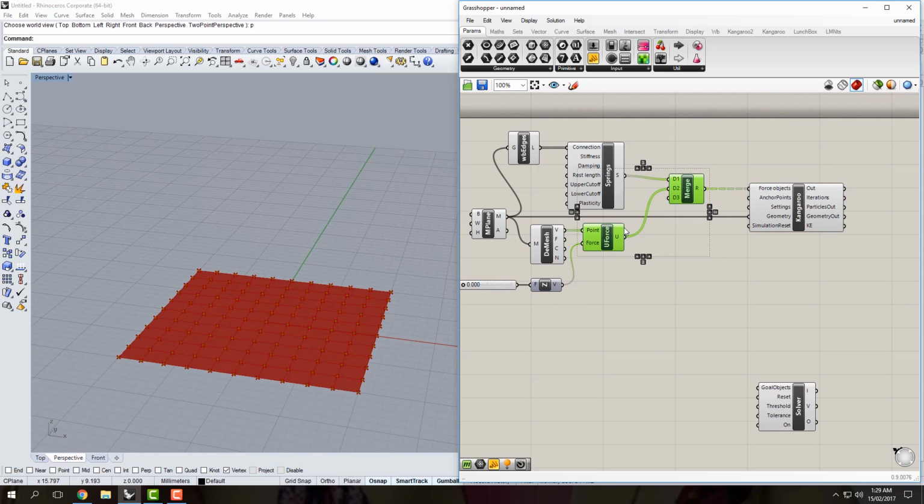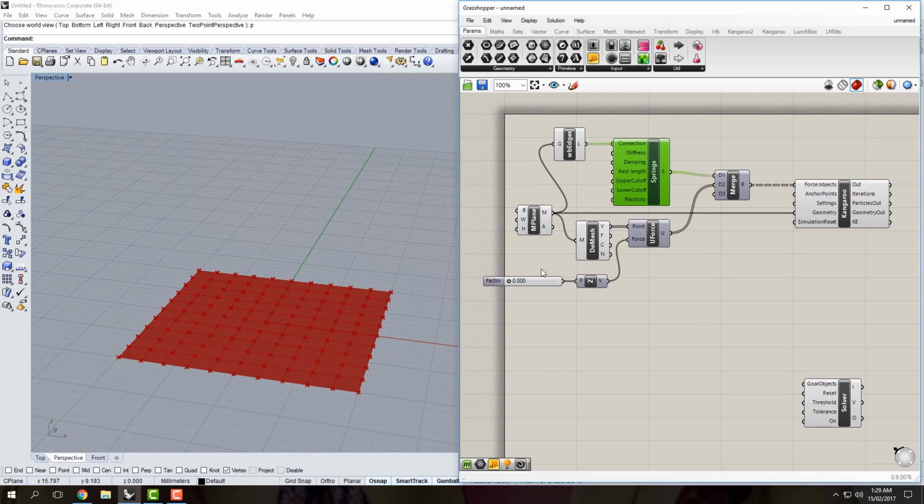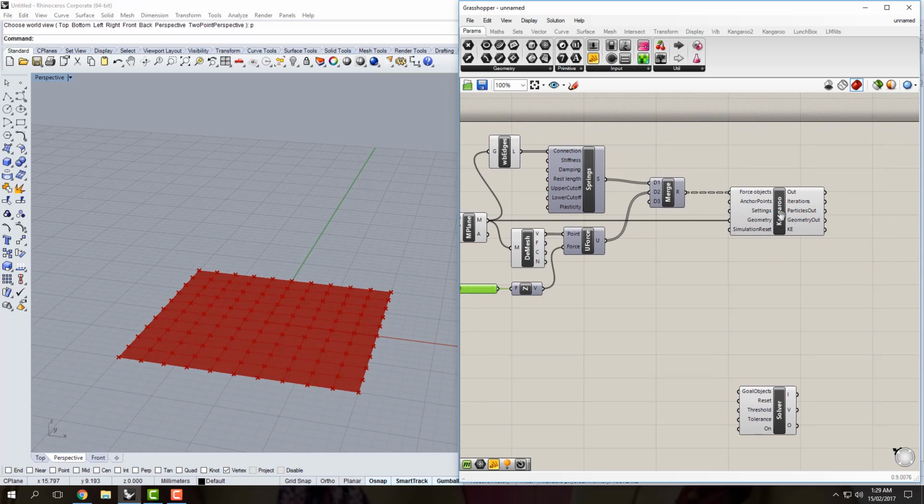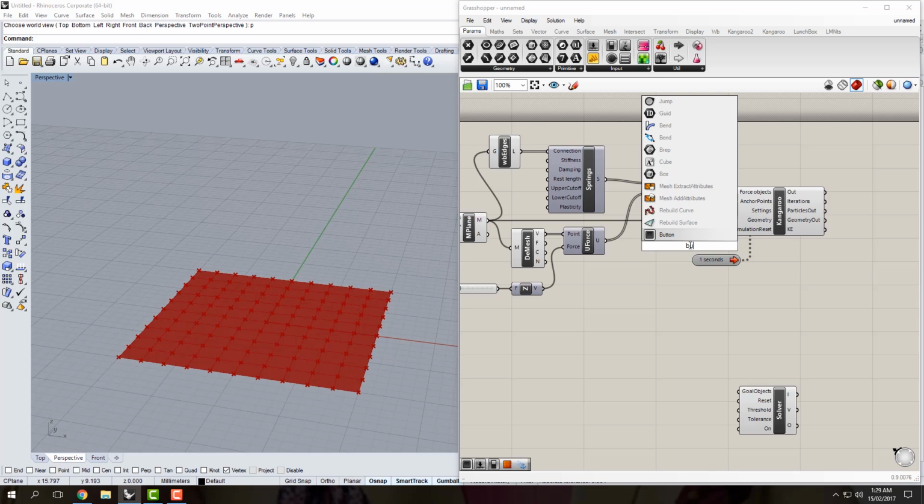So now I'm just going to preview off my unary forces, my force objects, and also I've noticed that my Kangaroo, or my force value, is currently set to 0, so I'm just going to quickly set that to 1. Okay, and in order to run the Kangaroo simulation, there's a couple of ways you can do it. You can either double click the component and this dialog will pop up, so you have stop, play, pause, end, next, but I prefer to do it with a timer and a button.